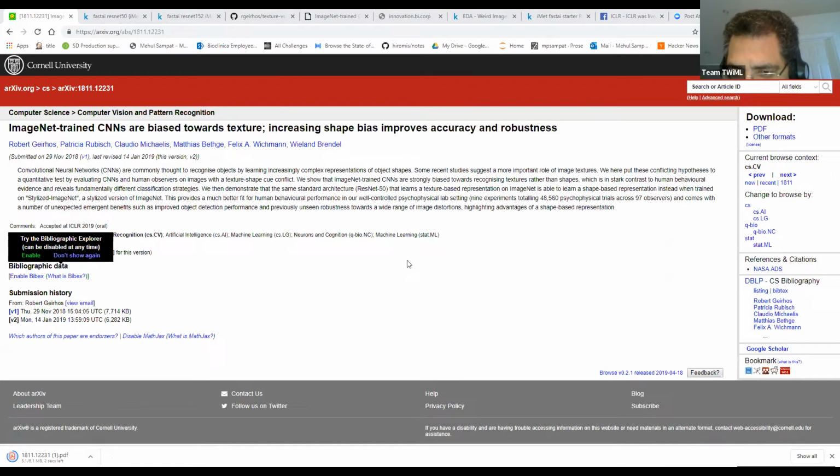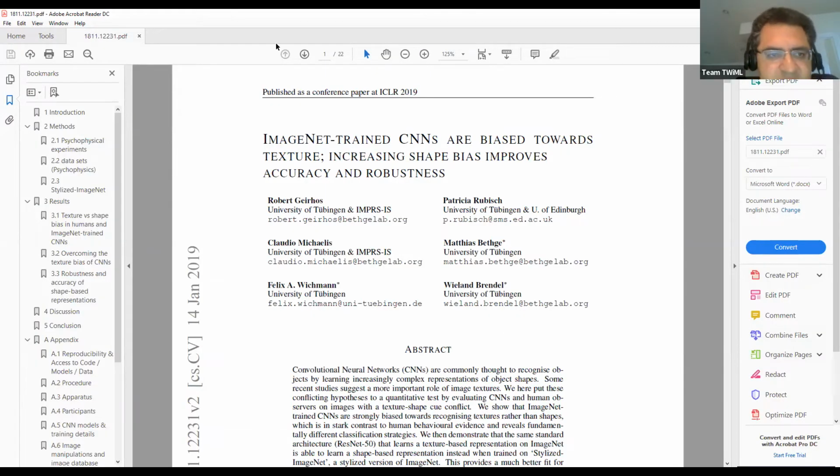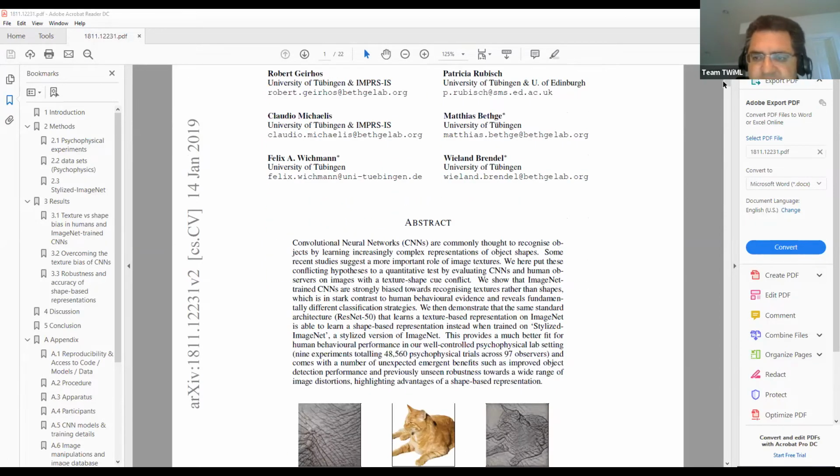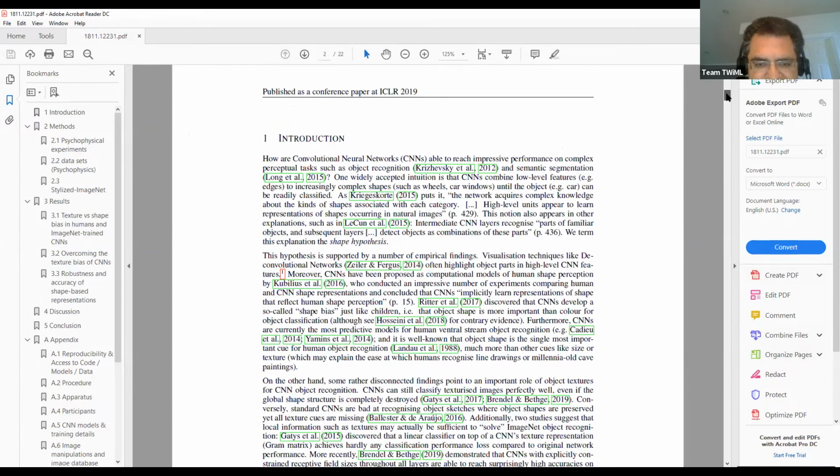I'm just trying to share the paper to show you some things. Okay, so do you see a PDF file? Yeah. So yeah, that's the paper. It's actually surprising, it's like 22 pages for a conference paper, which is pretty nice.